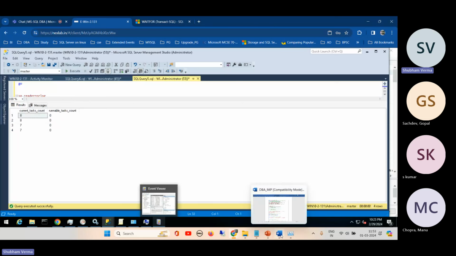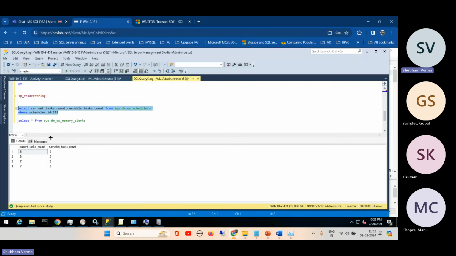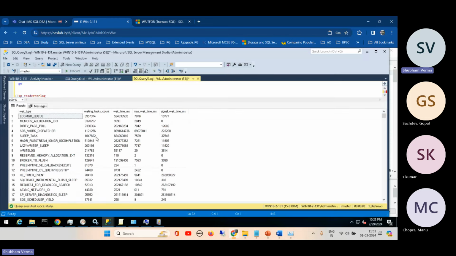A different one is this one, waiting tasks. So how many tasks are waiting and on which resources. And the last wait time, this is in milliseconds. So we can create a report for this. These are all DMVs basically, system dynamic views.